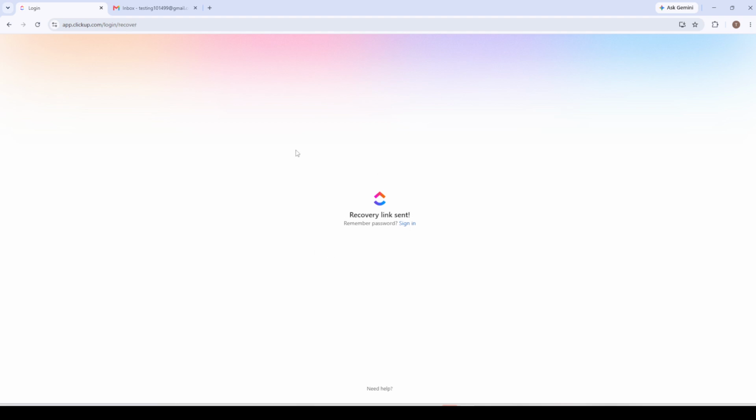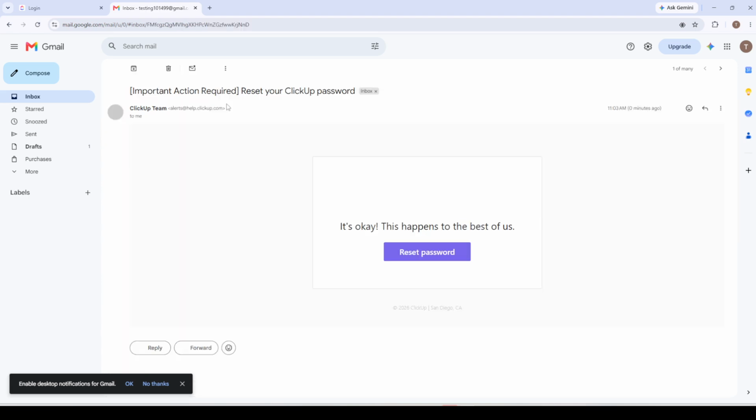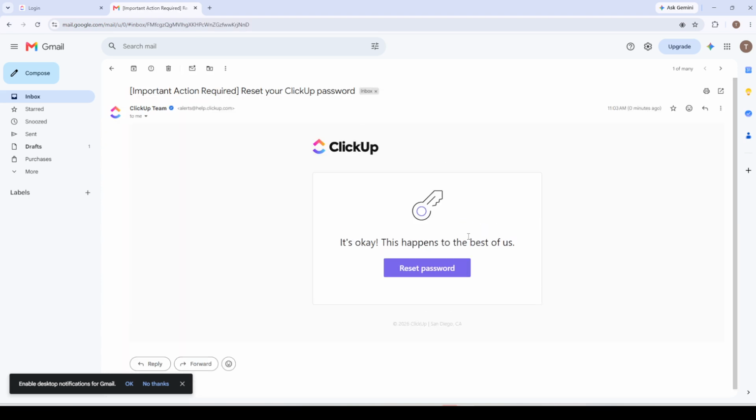Go ahead and enter it, then click Send me the link. ClickUp will immediately fire off a password reset email to that address. This is a security measure. It ensures only someone with actual access to that inbox can change the password, which keeps your account protected.